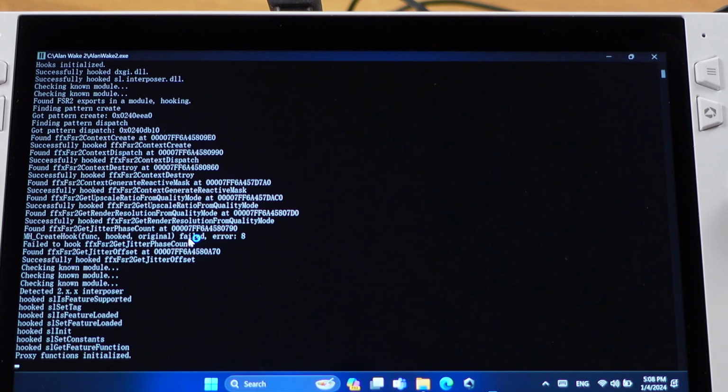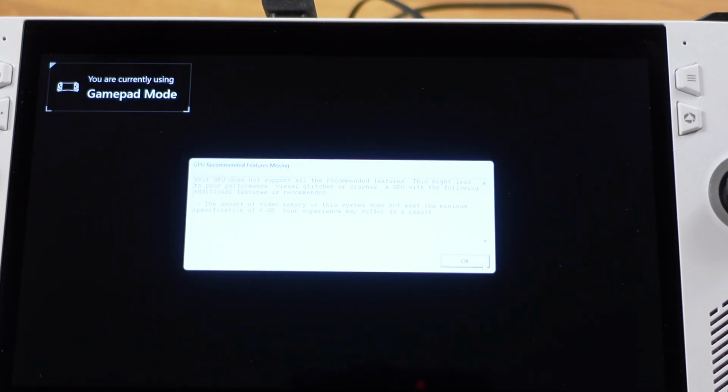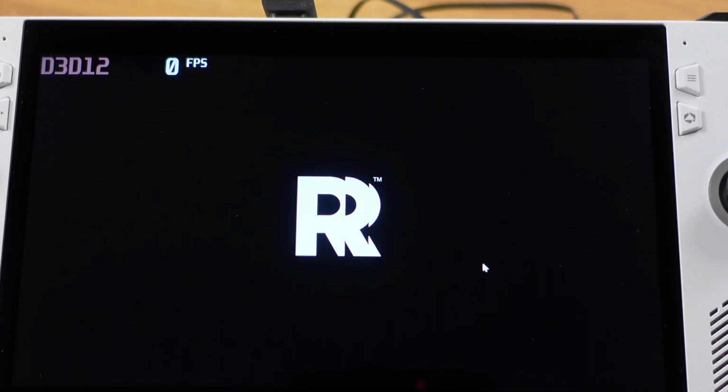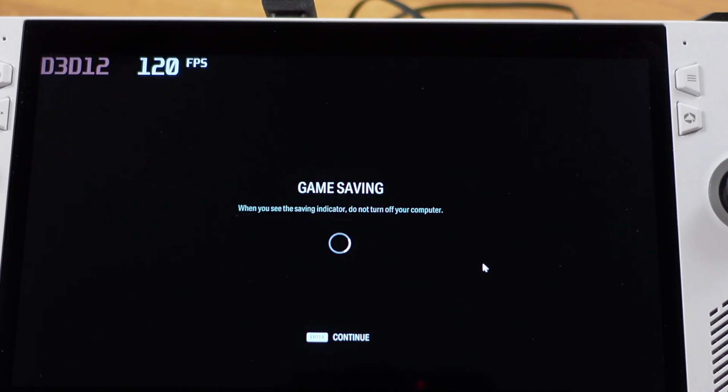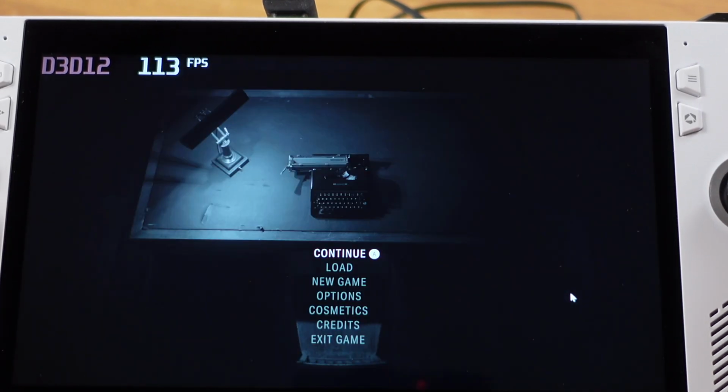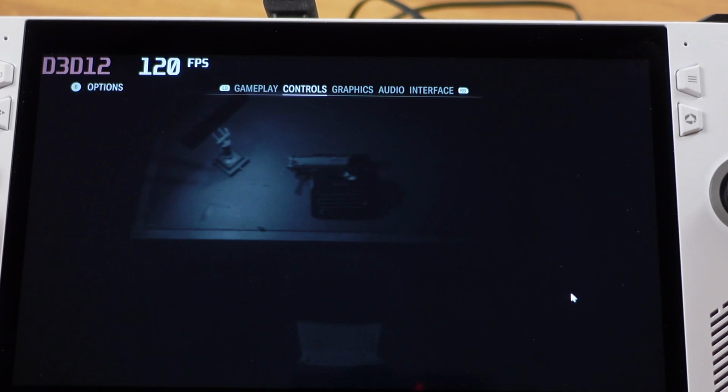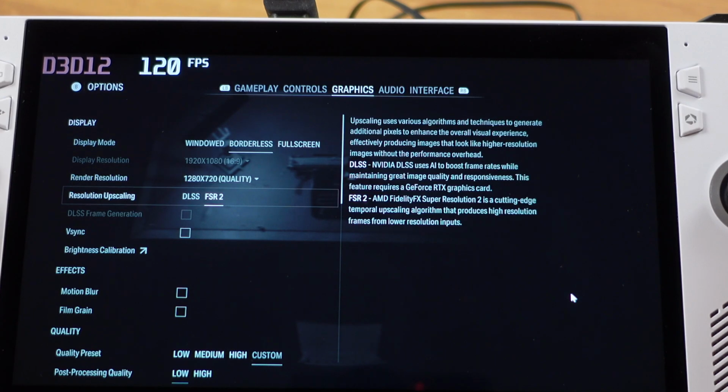You should see a screen like this one pop up in a second. This means the mod is in working condition now. You will also get a window that tells you that your graphic driver is outdated. Just ignore it and click OK to continue. Once you get into the game menu, just select Option, then go to Graphics. Now you will see DLSS show up here. The original game does not have this option. Now we can put the game into DLSS and check the DLSS frame generation box below.